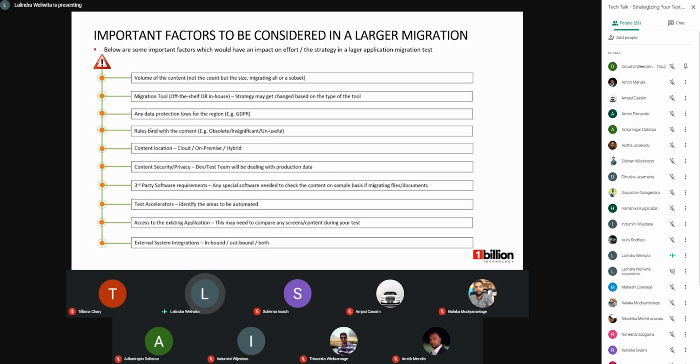And the content location. Take the content location: whether it's the cloud, or whether we are migrating to on-premise, or are we going to follow a hybrid approach? For example, in this case, as I said, we had to go with a SharePoint 2016 server on-premise platform for some of the secure client data, and for the non-secure client data, we went with the O365 SharePoint cloud platform. So likewise, we had to cross-check these things.